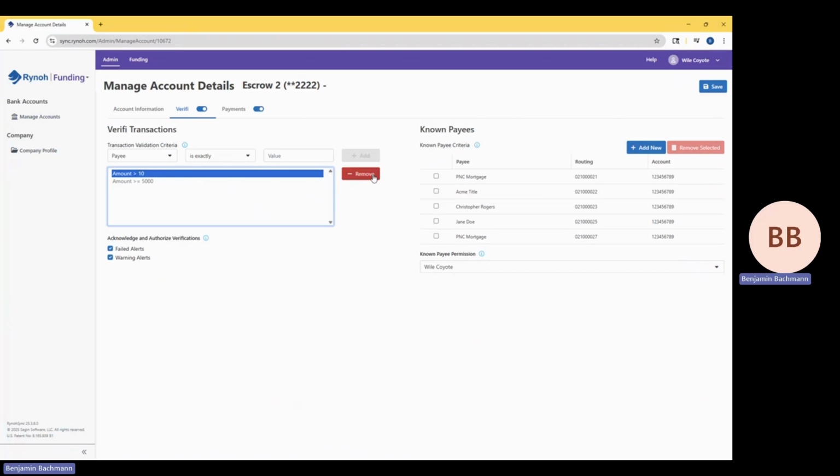And then there's also an option here to select different verification criteria. So if you only want to have it coming from a certain payee or for a certain purpose, you can verify just those transactions as well and kind of distill that down and refine those inquiries with Verify. So for the purposes of today's demo, we'll leave this as amount greater than $5,000.